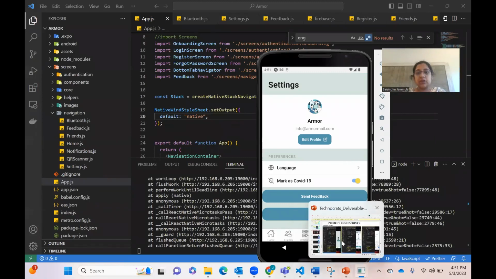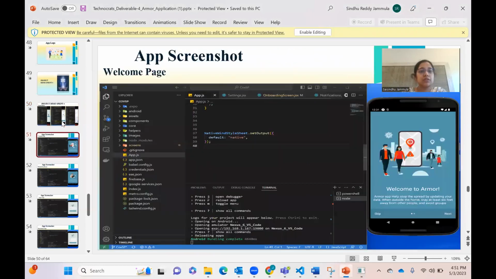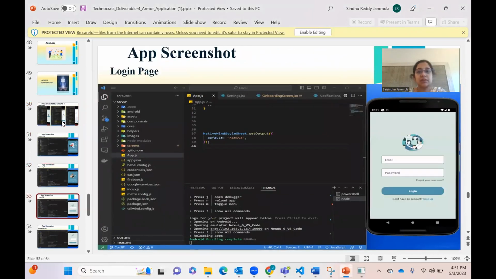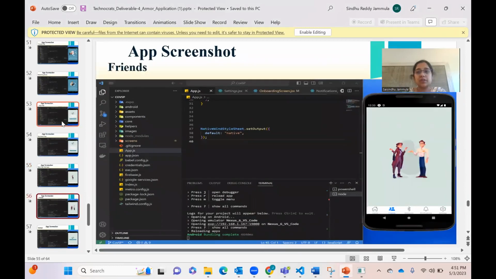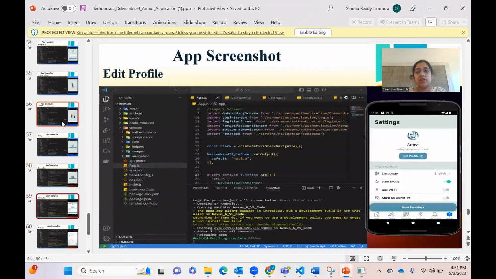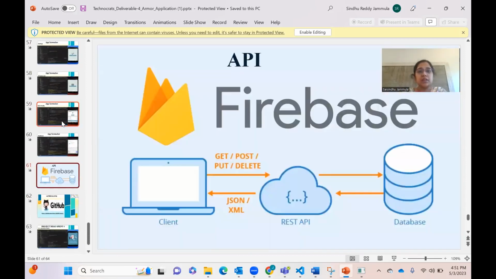Coming to the PPT, these are the application screenshots: welcome page, onboarding screens, login page, registration page, and these are the tabs we have seen in the application. Along with that, we have a generated QR code, and we have added a few more functionalities in the settings tab. And coming to the API, we are using Cloud Firestore, and local Firebase as the local database for the application.